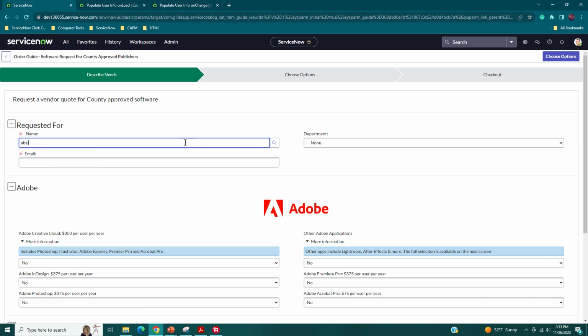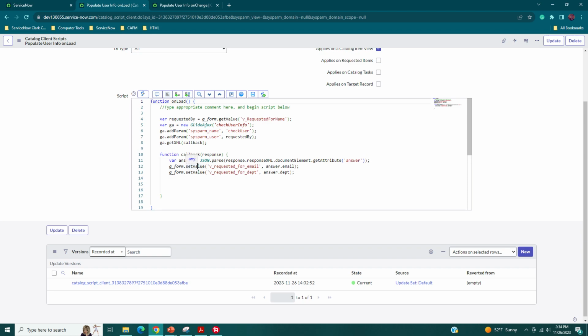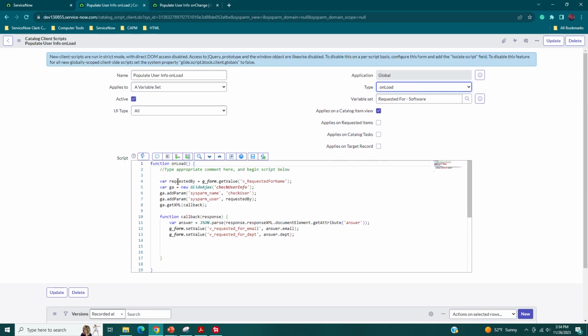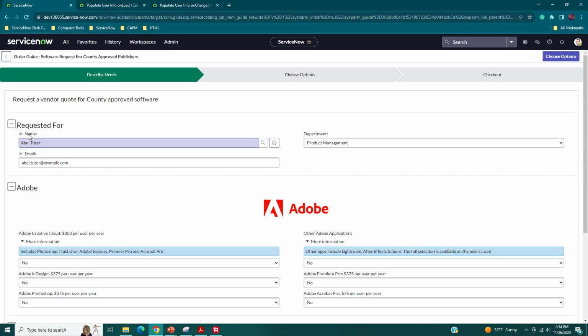Is this one still working? Let me see if my unload is still working. That one's working. Requested by. Get value. Oh, you know what it is, guys? Whoops. Darn it.